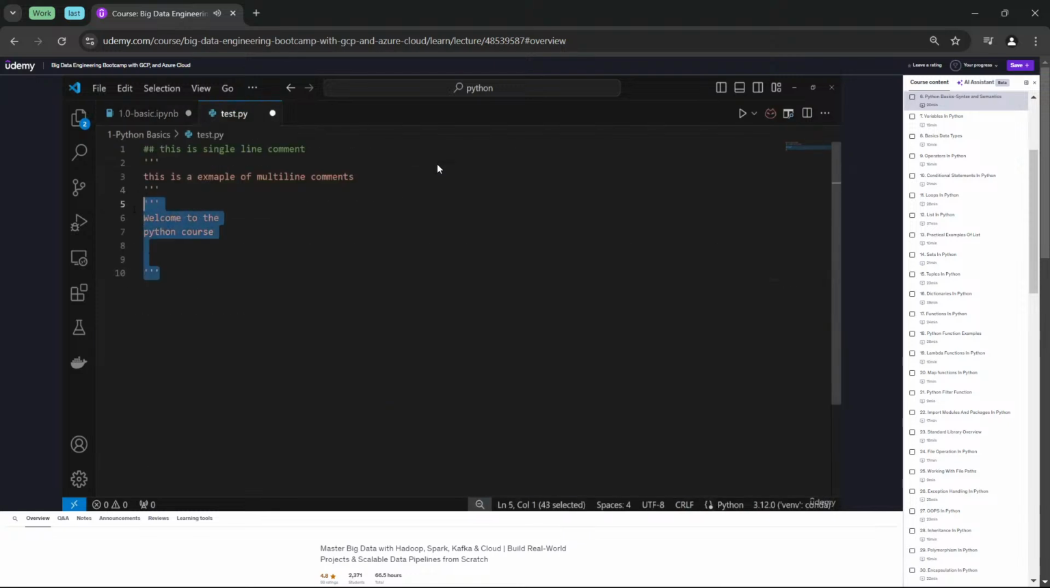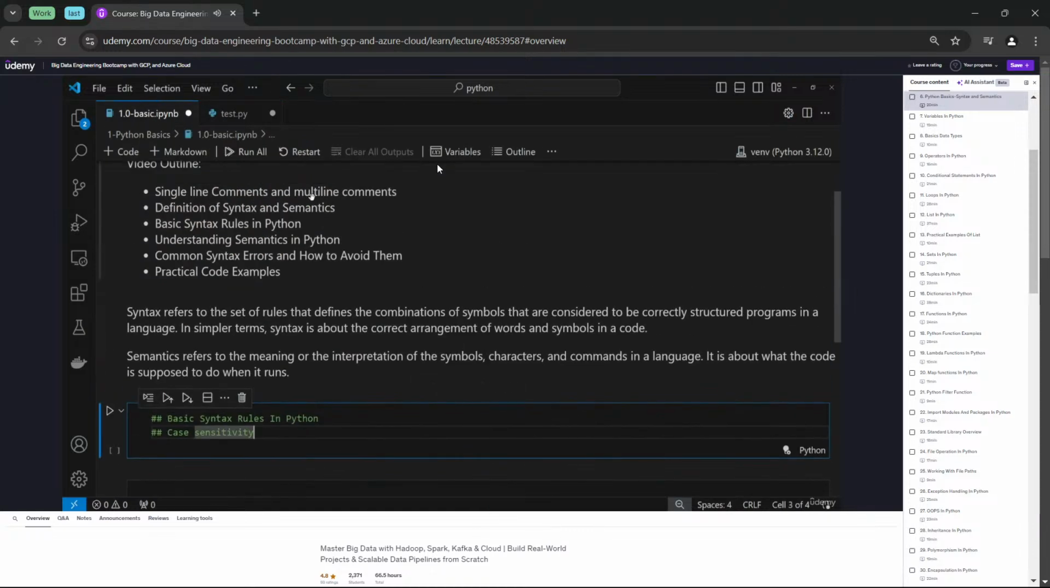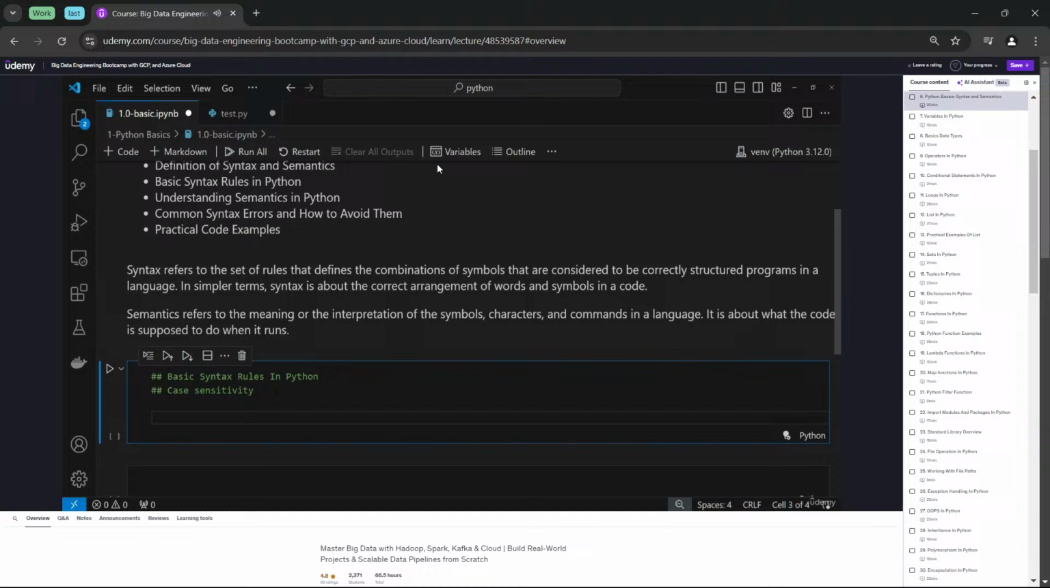The reason why I have used this test.py is that in Python, you can use an IPynb file, which is the Jupyter Notebook file, or a .py file, which is the Python file. Triple quotes usually do not work in Jupyter Notebook; they only work in the test.py file. Single line comments work for both. So I hope you got an understanding of single line comments and multi-line comments. Now let's see some of the basic syntax in Python.